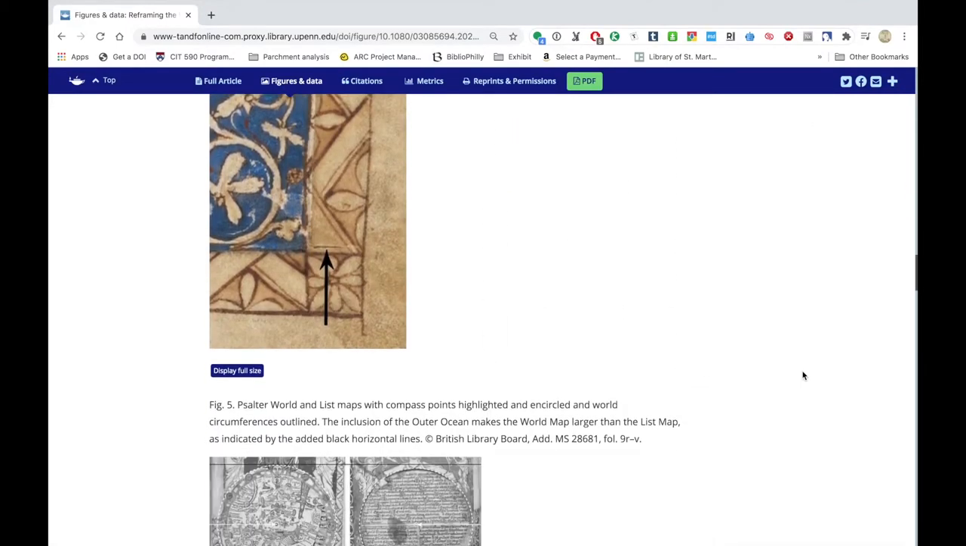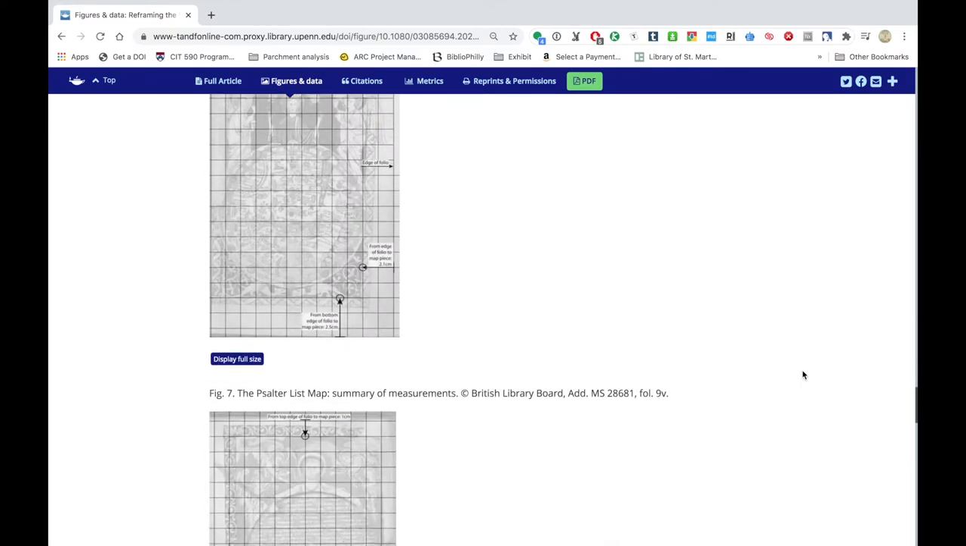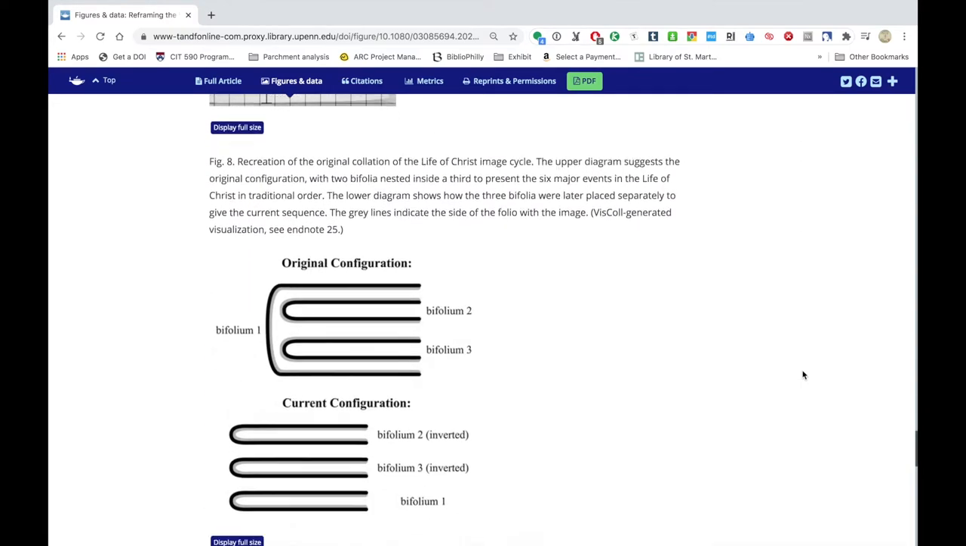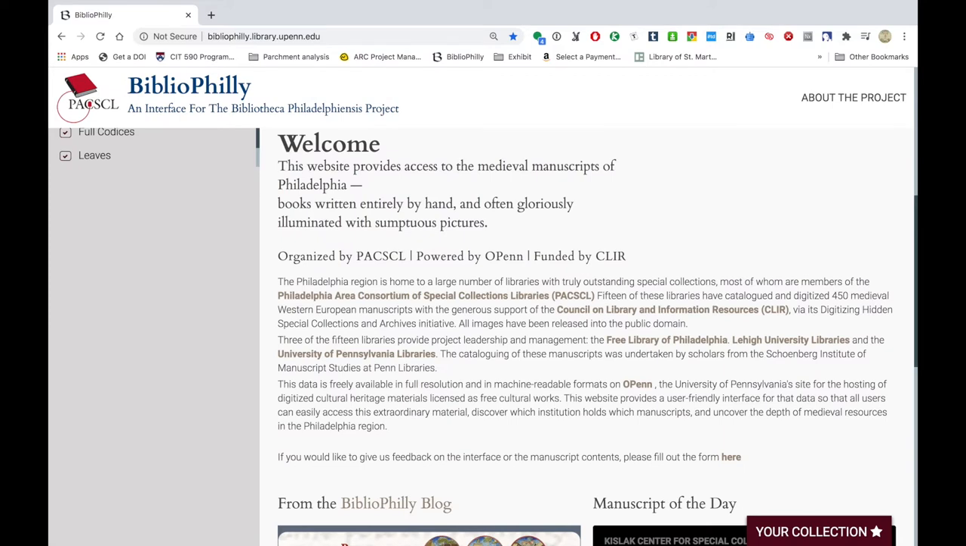So I know personally lots of people who are scholars who are using VisColl as part of their work now, which is really gratifying to see. And we have actually used it on an institutional level, primarily as part of the Bibliophilly project. So Bibliophilly is the short name for Bibliotheca Philadelphiensis. This was a three-year grant-funded project funded by the Council on Library and Information Resources. And we digitized and put online about 475 codex manuscripts from 15 different institutions around Philadelphia.